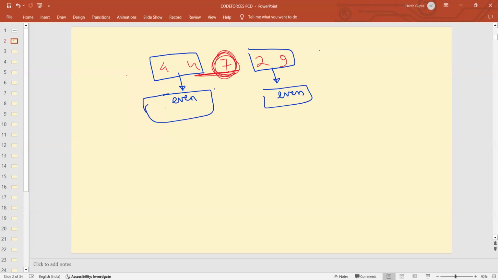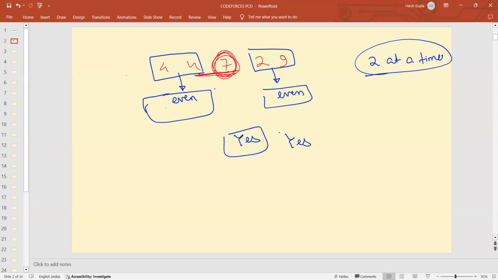Now, what does this mean? Just imagine, since we are removing elements two at a time, if there are an even number of elements towards the left of 7, can I remove all those elements? The answer is yes. If there are an even number of elements towards the right of 7, can I remove all of them? The answer is again yes. So if this is so, then I can get 7 at the end.